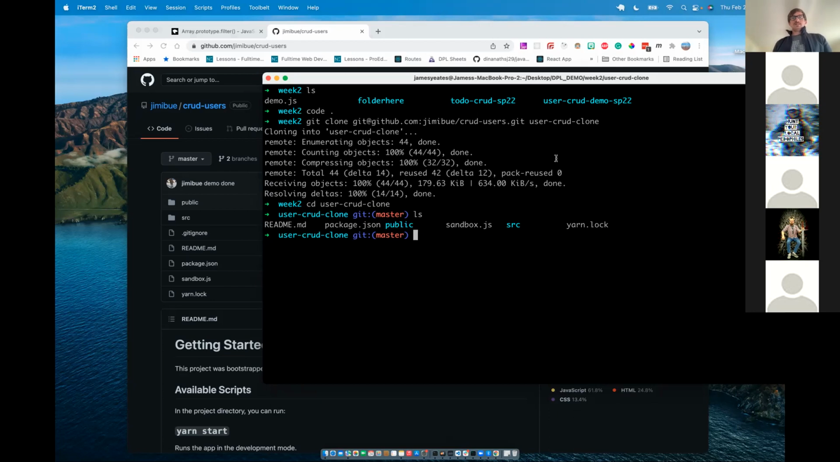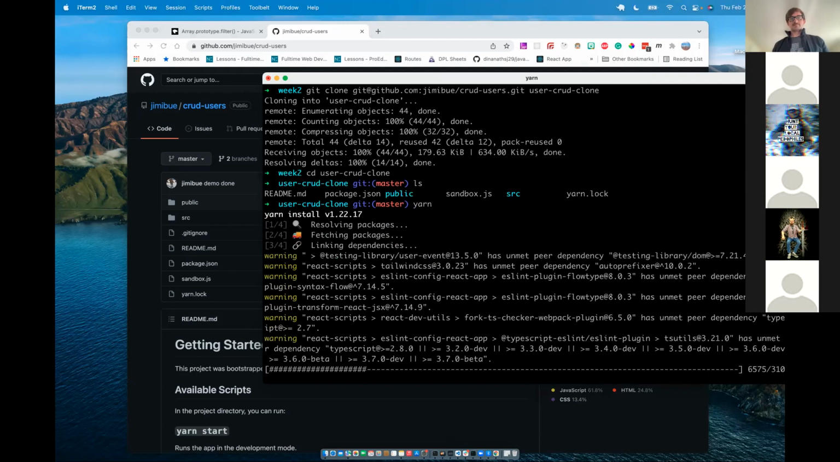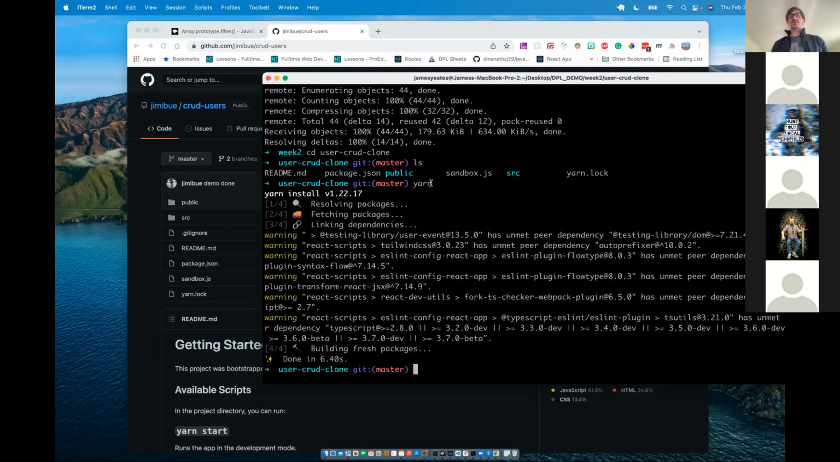Cool. So I cloned this project and then I cd'd into the project. If you're following along, I'll also type cd user CRUD clone. And we're going to also do a yarn, not a yarn start, just yarn. So I'm going to run yarn. I was kind of already getting ahead. I did a yarn start. Is that going to mess anything up? Yeah, your app's not going to work. Well, actually, did you do the clone?